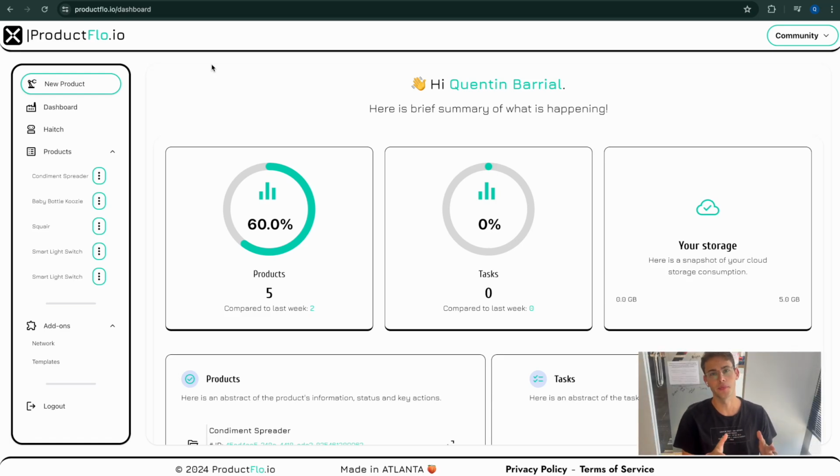I'm the COO of ProductFlo, and today I'm going to tell you about how you can use ProductFlo best for yourself and for your teams. So I'm going to jump right in. What you can see on my screen right now is the ProductFlo dashboard. I got there by getting to the ProductFlo website and then clicking sign up, log in, or clicking go to my dashboard. Now, before we jump in, let's talk about what ProductFlo does.